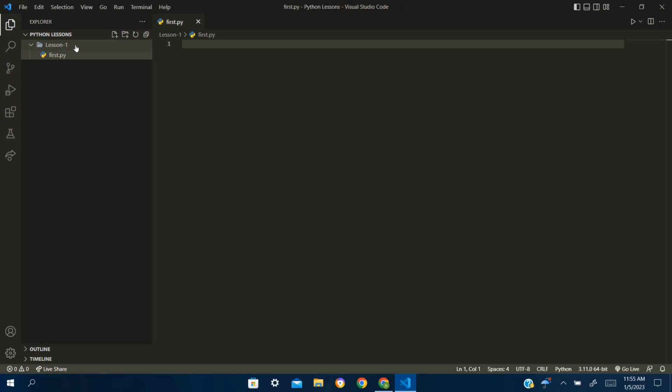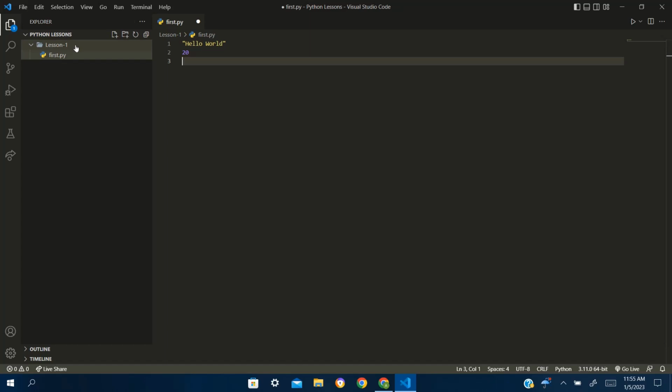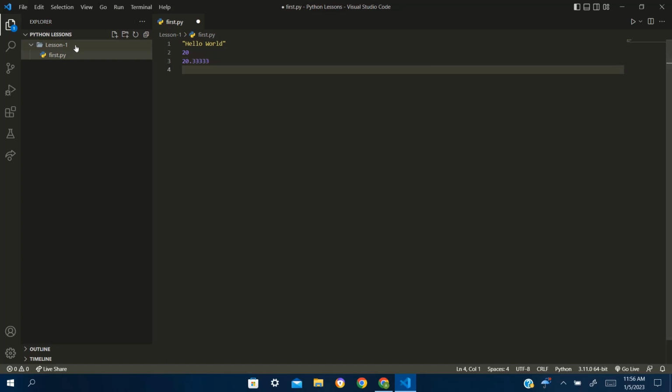So first, this is a string, right? A string is with single quotes or double quotes, and then you type whatever you want. And then there's also an integer. It's called an integer. It could be a negative number, or a positive number, or it could be 0. Okay, so for example, an integer is 20. And then you have a floating point number, or a decimal, basically. So like 20.33333, right? That's a floating point number.